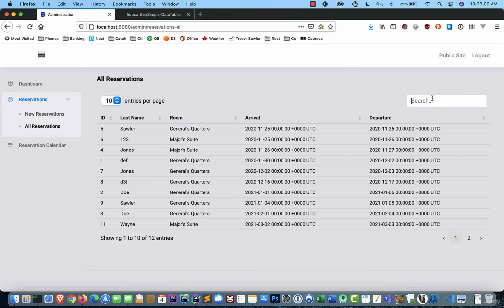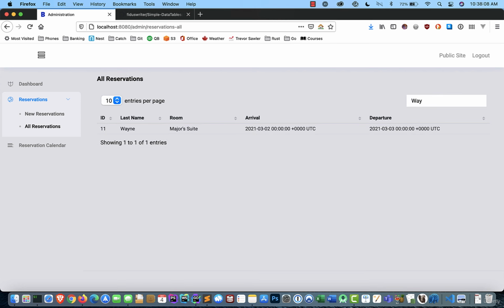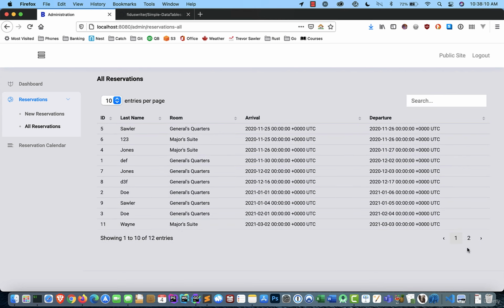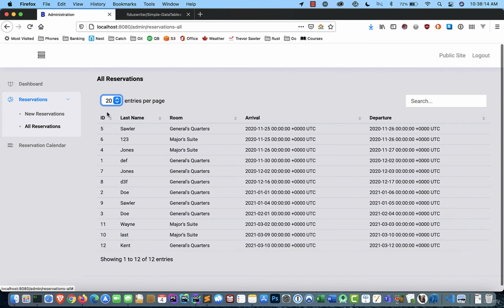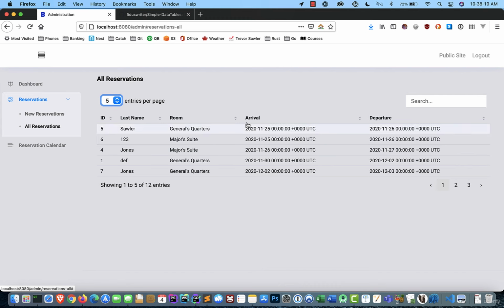I can search for things. So if I search, for example, for Wayne, there's Wayne. I can paginate through the results, go back and forth. I can show more entries per page if I want to. I can show 5 per page. This looks ideal. Now, I have my nice hover thing here, which looks very good, but my stripe isn't working.